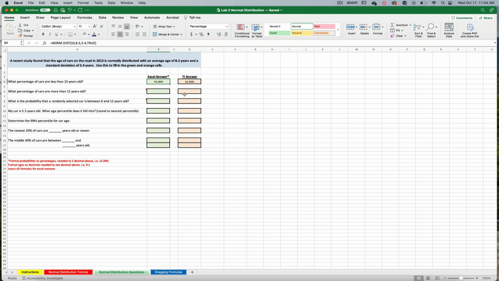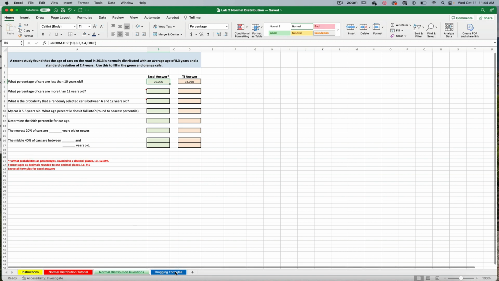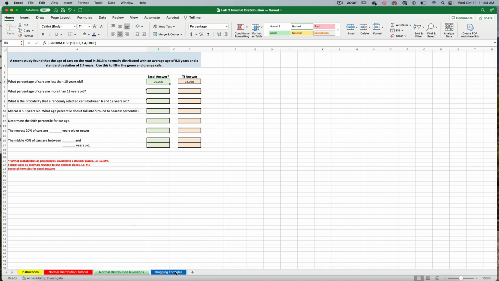and here. But with Excel, because normDist, you don't give it a lower bound and an upper bound, you kind of just give it an upper bound. You got to be a little bit clever to figure out the second and the third question. And again, there's some hints in there for you. So work through all of these. Hopefully all of your Excel answers will match all of your TI answers. Change the formatting as indicated down here, and then you can move on to the last tab, the Dragging Formulas tab.